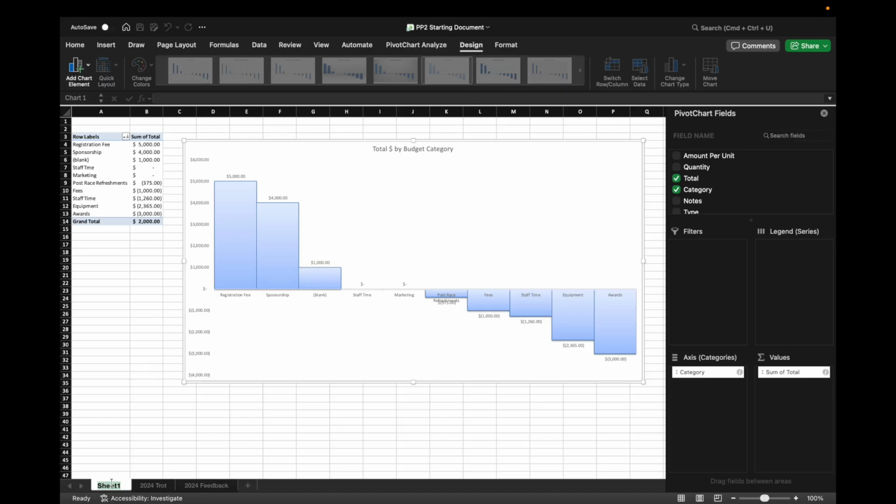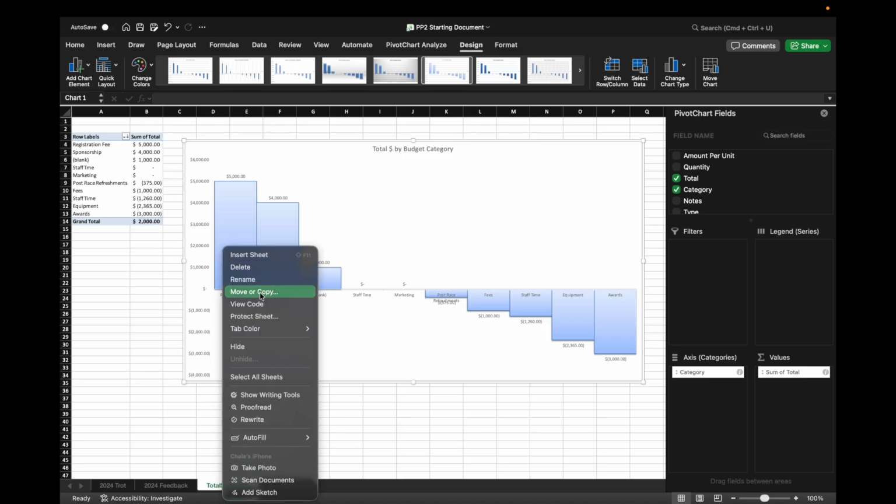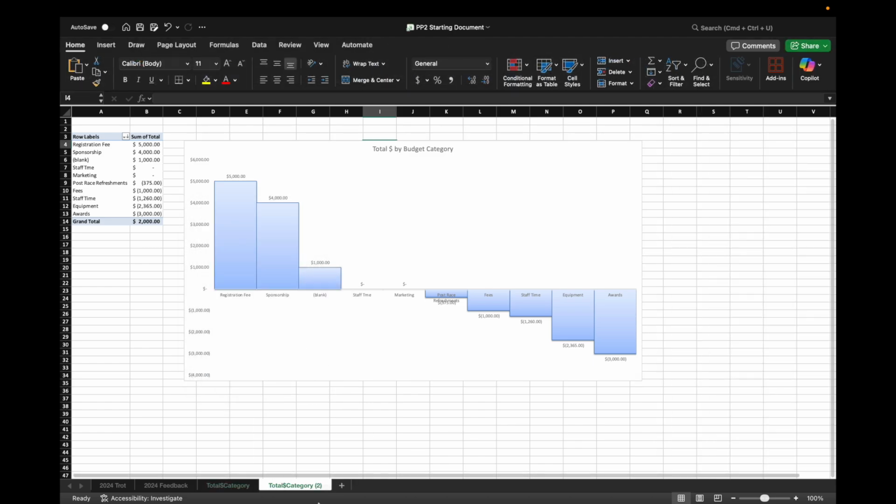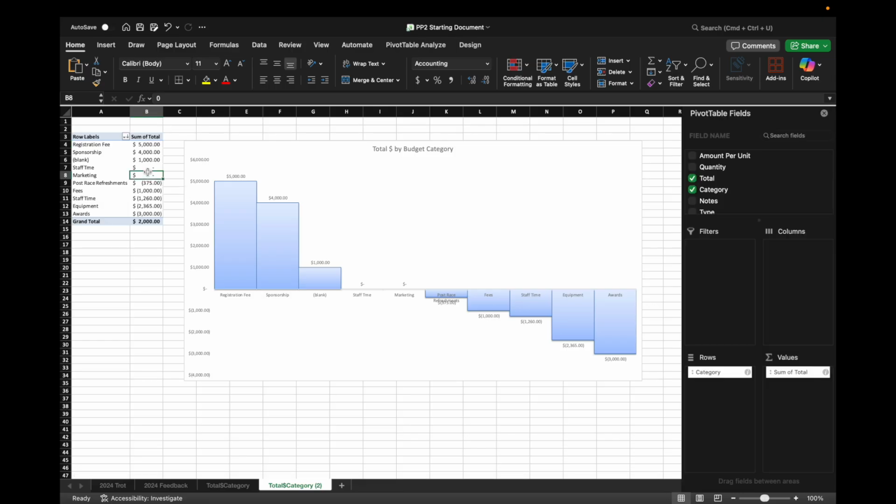Make sure you update the name of the sheet. So you could go total money category. And then from there, you're going to right click on that sheet title, go to move or copy, make sure you check copy, move to end. And then from here, you'll do your next pivot chart and pivot table. So you will select different fields in your pop-up over here, and you'll create 2 more pivot tables for your budget analysis. Which ones you choose will be totally up to you.